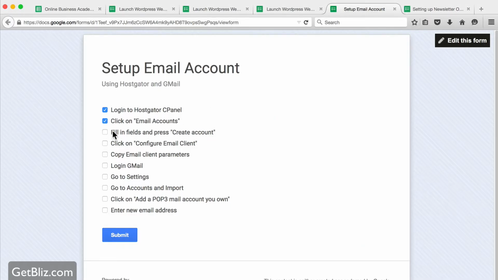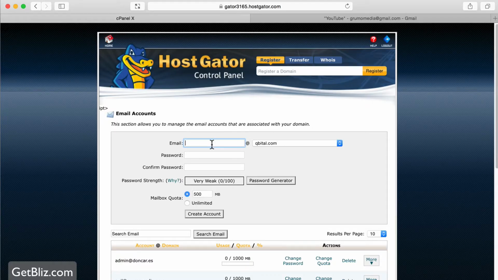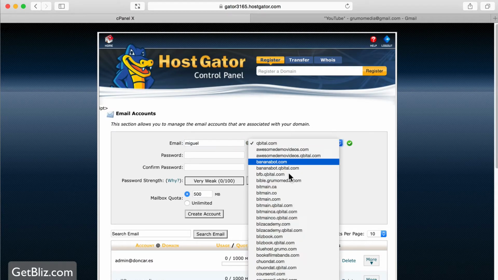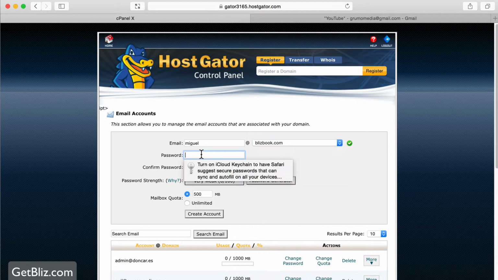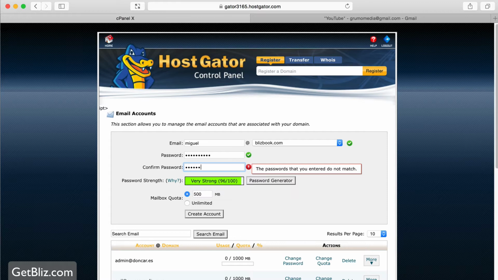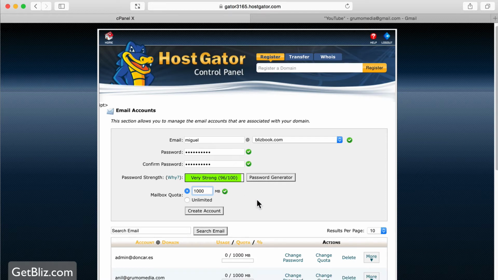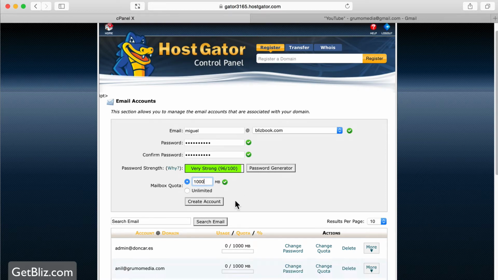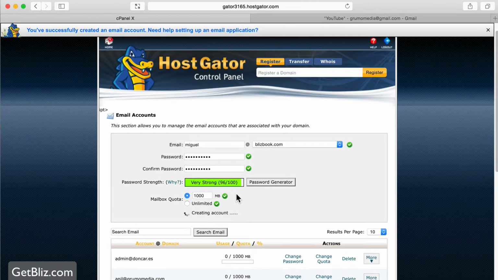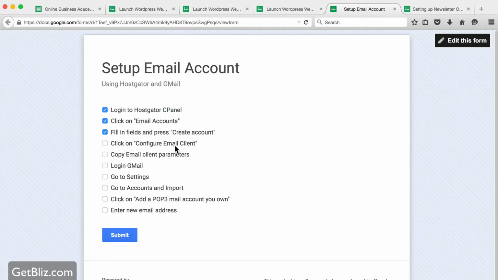Then we're going to fill in the fields and press create account. So I'm gonna create a new account for blissbook.com. Set up a password. Strong password. This is the quota, how big you want. I think the maximum is 2000 megabytes. You can create an account. And then you just click create account and your account gets created.